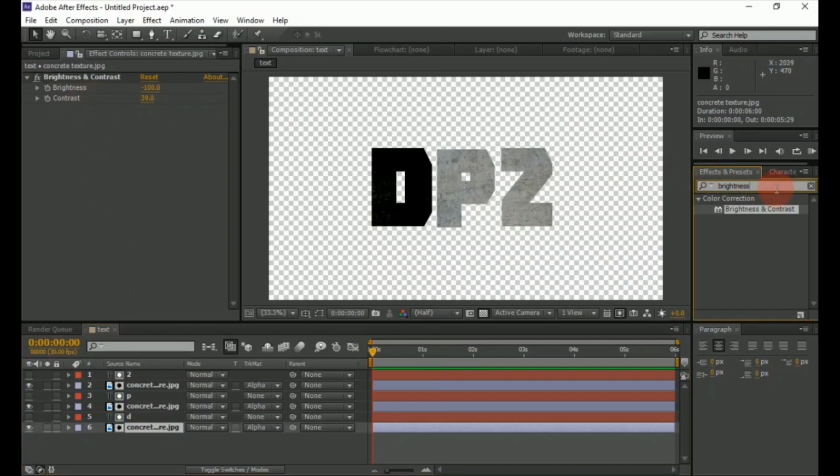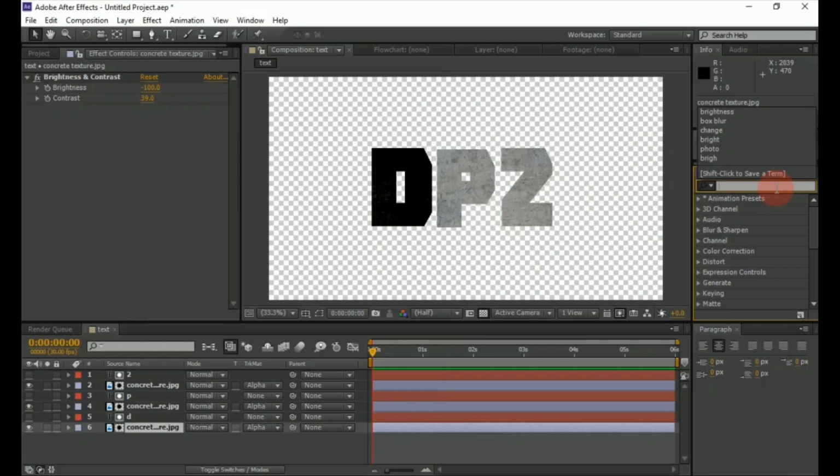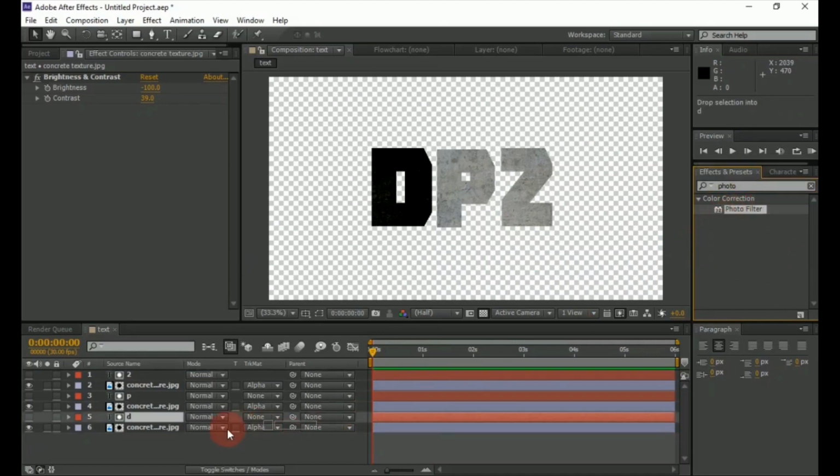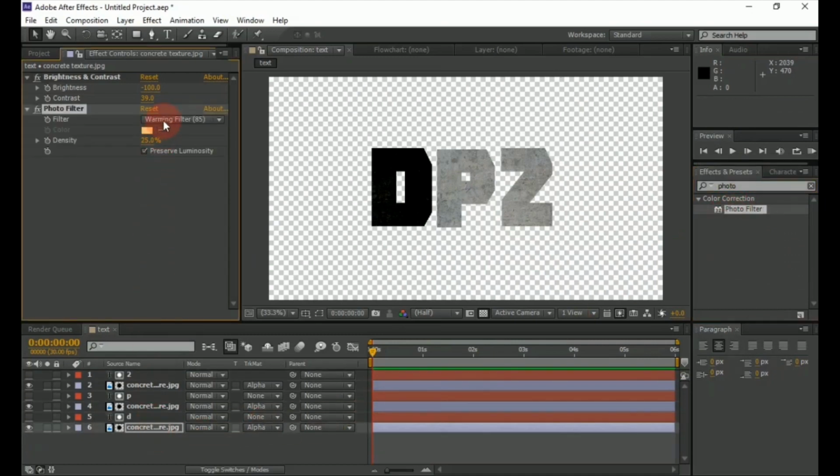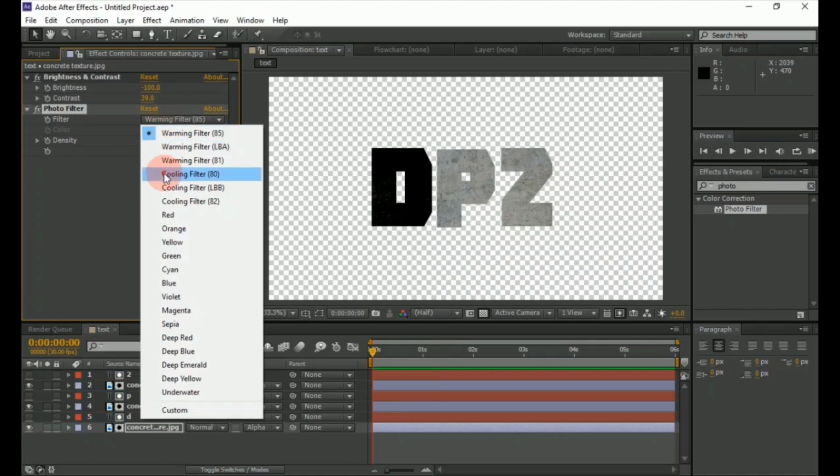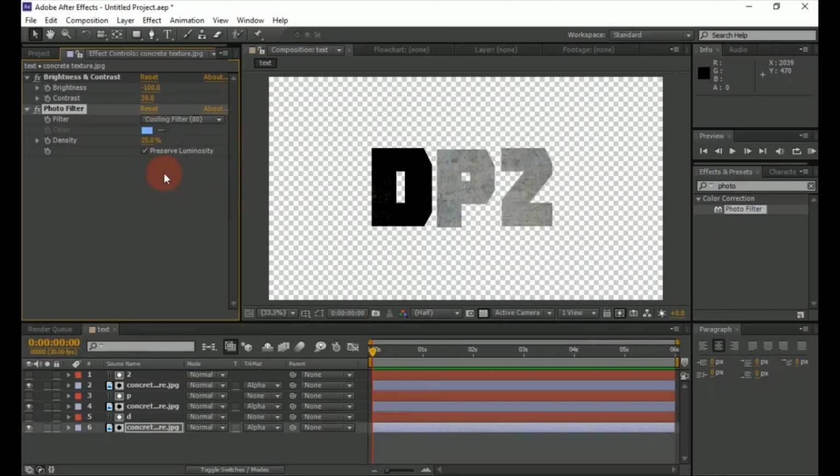Now go to Effects and Preset panel and search for Photo Filter. Apply it onto the same concrete layer. Now change the filter to Cooling Filter 80.